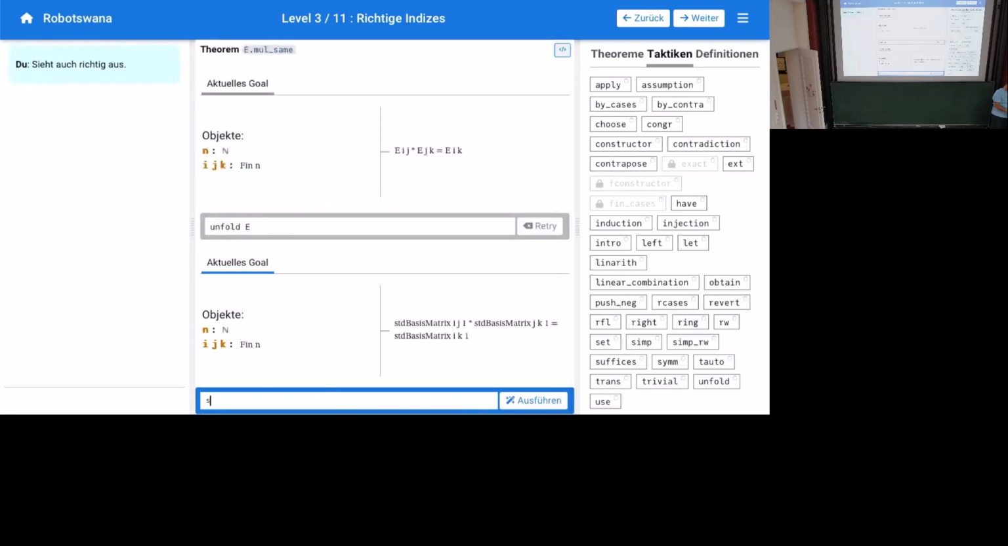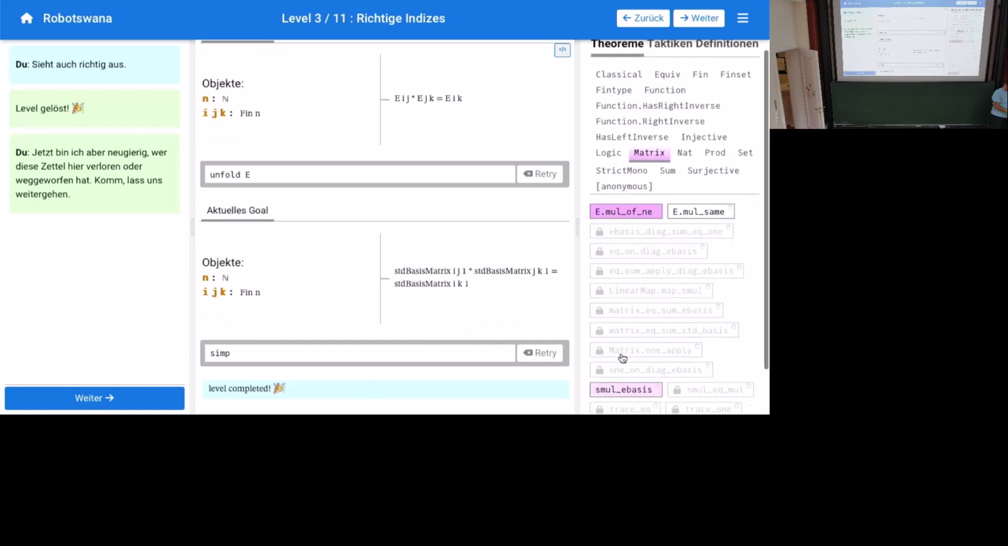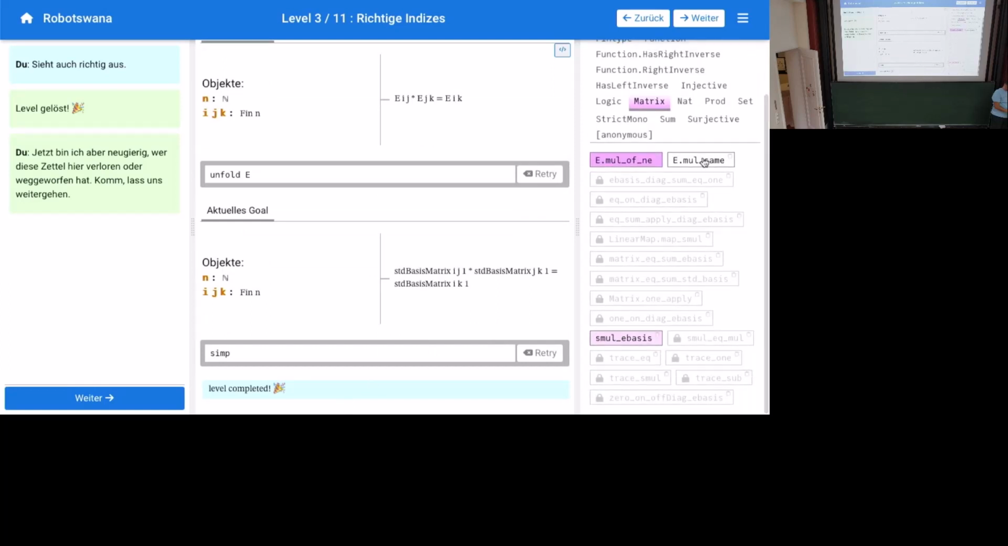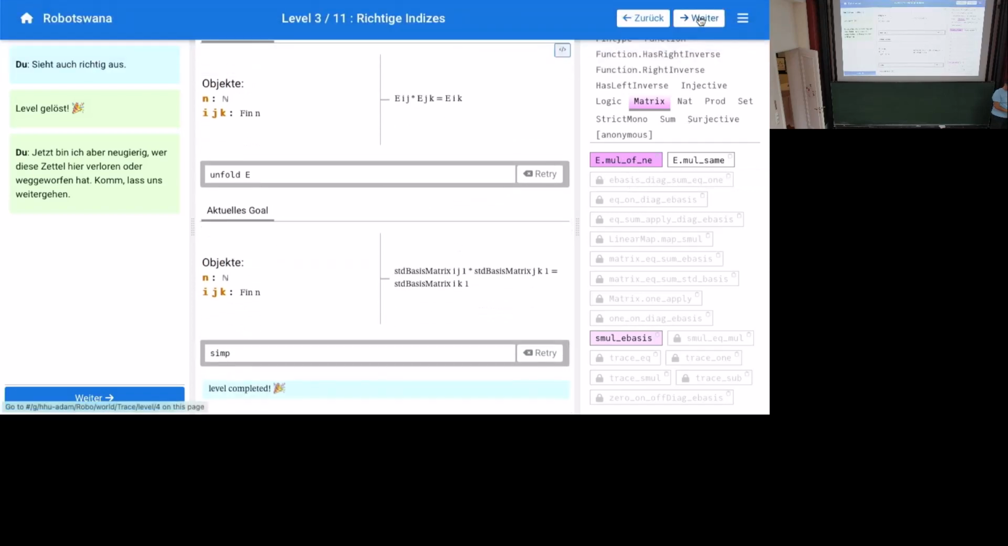Good. And then sieve again, and then you get a level out of this. So the theorem becomes available again here as E mod of same. And you already had, you get E mod of same, yes. Okay, so let me skip this.